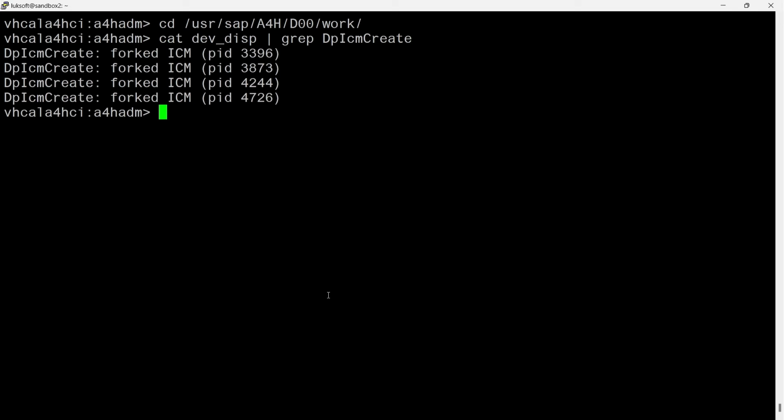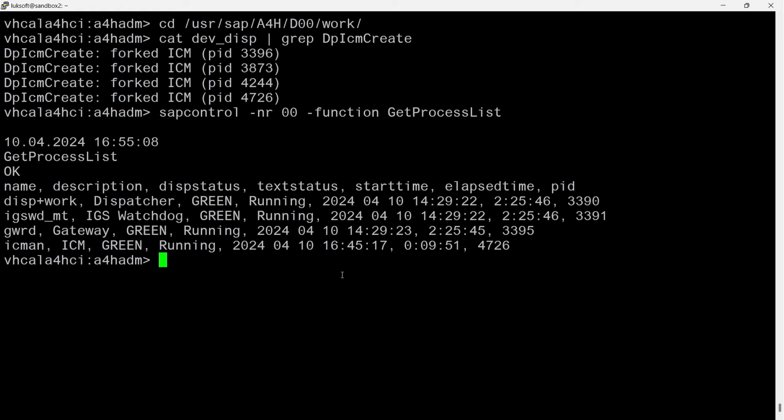Just as earlier the dispatcher started the ICM when it got PID 4244, later the dispatcher noticed that the ICM was gone and restarted it. This time the operating system assigned it a process ID of 4726, which it still has, by the way. This can be confirmed by checking the processes of our instance. You see 4726 and the same 4726.